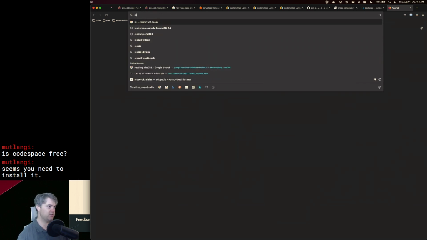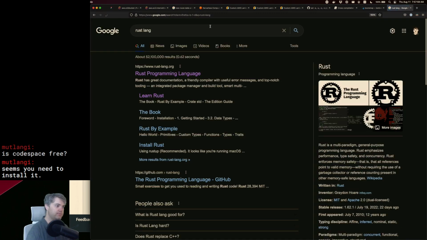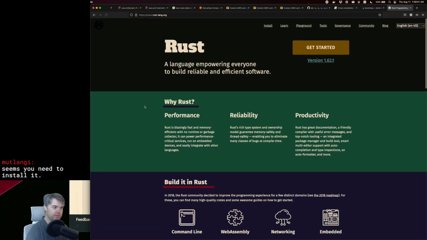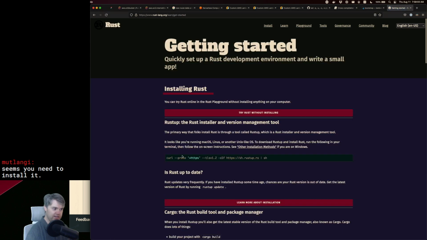All right, so let's go to rust-lang.org. Get started, and here is the command to get Rustup.